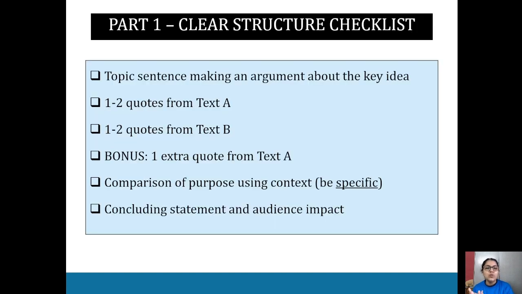Cool. So now, a checklist that you can use to be like, all right, I've got everything in here. A topic sentence that makes an argument about the key idea, that theme that you're talking about. Then 1 to 2 quotes from text A. Again, 1 to 2 quotes from text B. You want to aim for 3 to 4 quotes per paragraph. I like to aim for 2 from the parent text and 2 from the child text for each paragraph. So that's 4 quotes per paragraph. But again, you can go for that 1-for-1 structure and aim for 3, as long as your analysis is powerful.